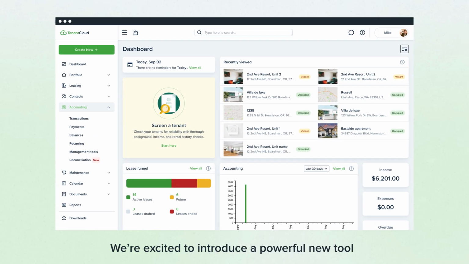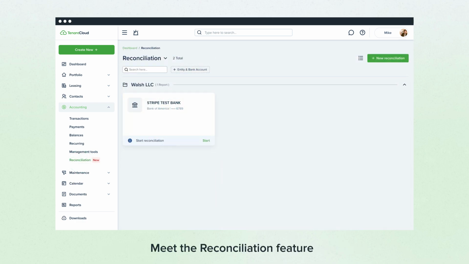We're excited to introduce a powerful new tool designed to make your property management tasks easier and more efficient. Meet the Reconciliation feature, your new best friend for accurate financial reporting. In this video, we'll walk you through how it works and how it can benefit you.